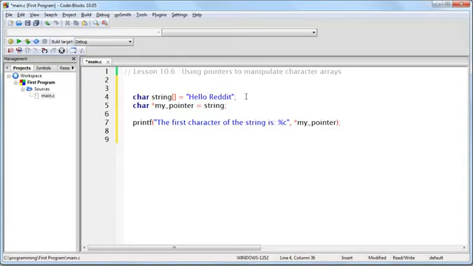An array is a sequence of data elements that are all of the same data type, in this case characters. So the array is the entire string of text, hello Reddit, including the termination character. String is the pointer that points to the start of the array. Do not think that this is the array. This is the pointer that points to the start of the array. This is the array, the actual data as it will be in memory.